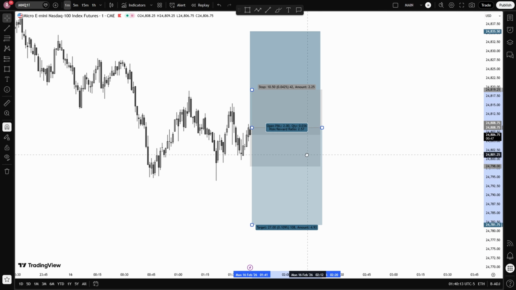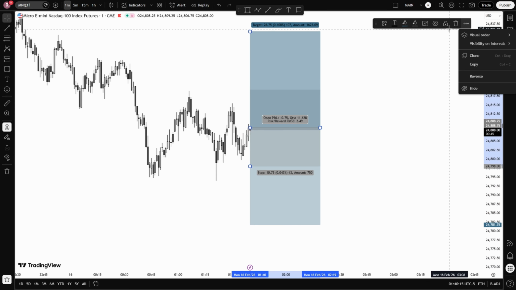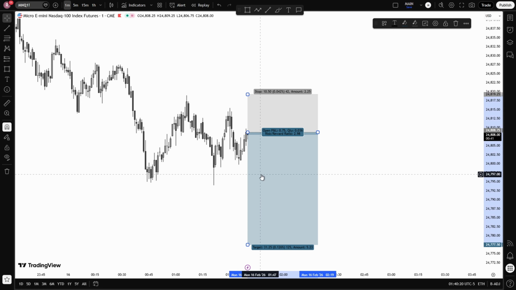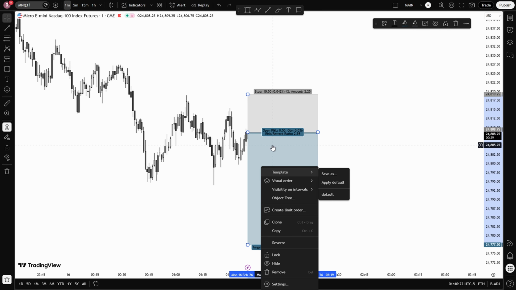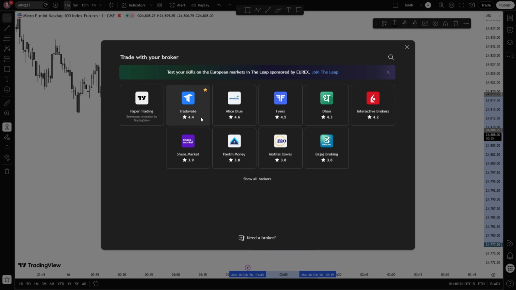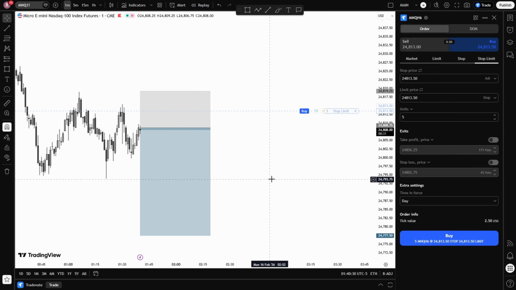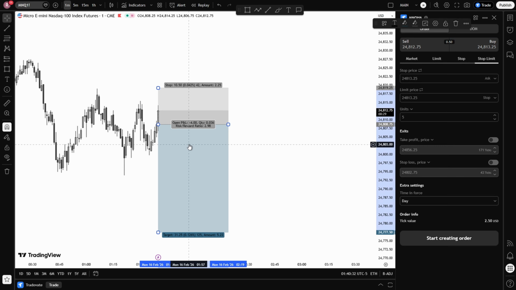Now, once you've identified your entry level, instead of just placing a random order, what you want to do is right-click on the chart at the price where you want to enter. After right-clicking, click on Create Limit Order. Once you click that, a small order panel will appear. This panel contains everything you need to place your trade properly.